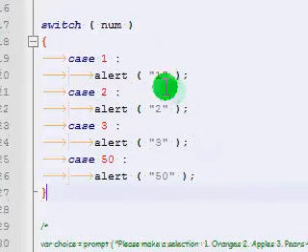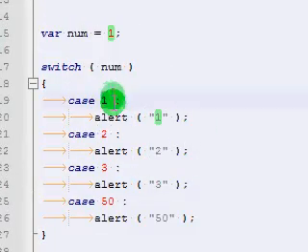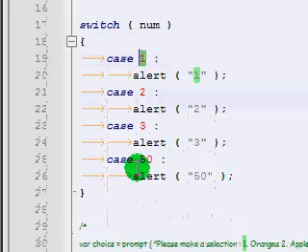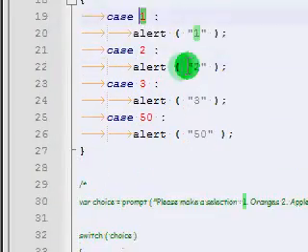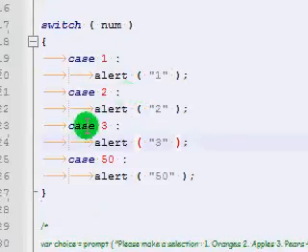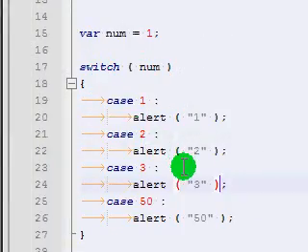So why, even though it was only 1 and not 2 and 3 and 50, was it continuing to cycle through the other statements? Well, that's going to be covered in the next code block, but for now let's look at the second problem with this switch. This can all be solved, don't worry.